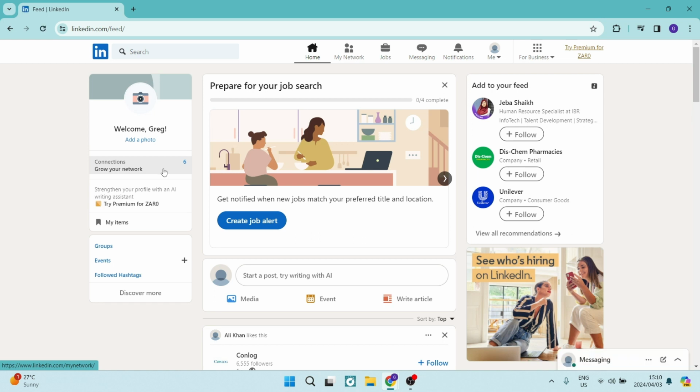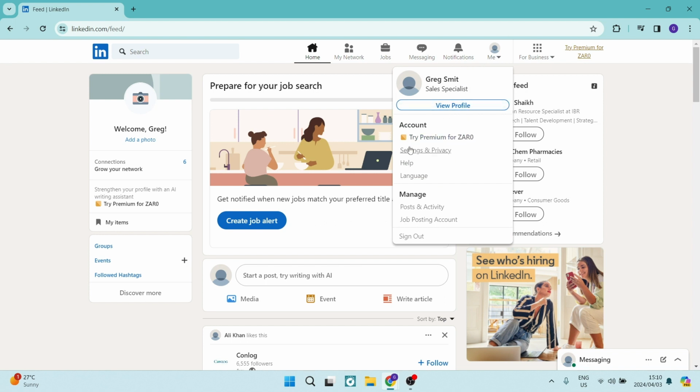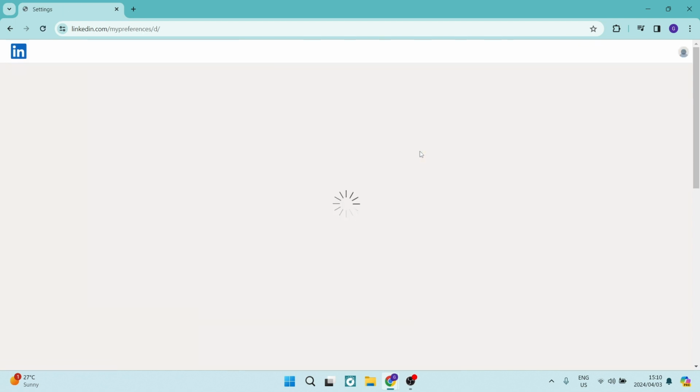Ladies and gentlemen, I'm going to show you how you can change your resume in LinkedIn. So the first thing you want to do is go over to the right-hand side where it says Me and use this drop-down menu to access settings and privacy.